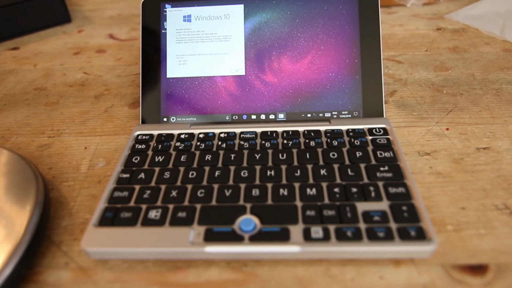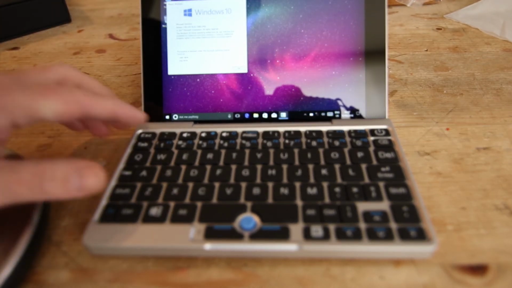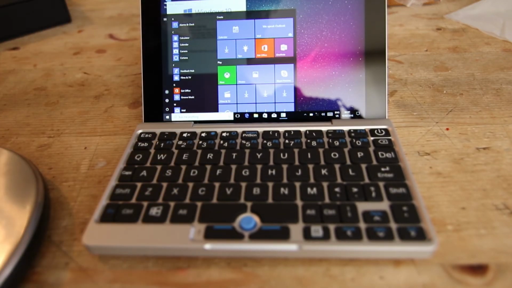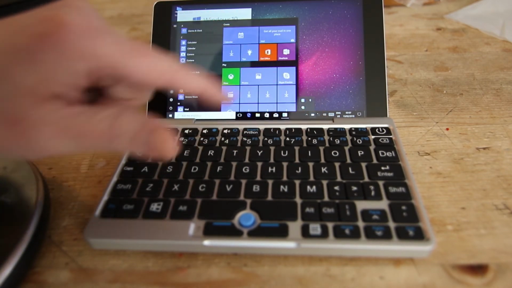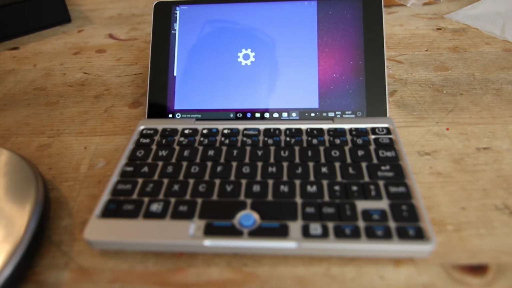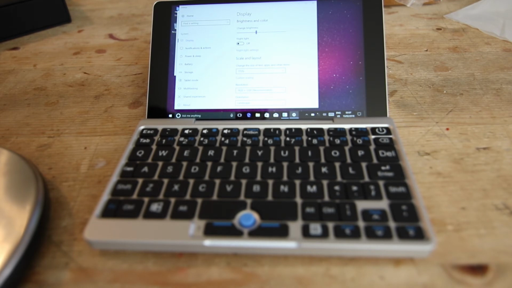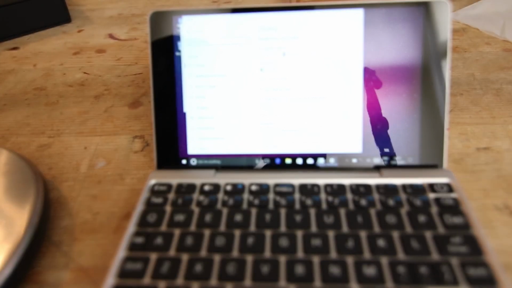I'll upgrade this to Pro because I need remote desktop and to manage the Hyper-V servers. So first view, unboxing, install, all looks good so far. Battery. What's this display? 1920 by 1080, 175% scaling. If you can see that.